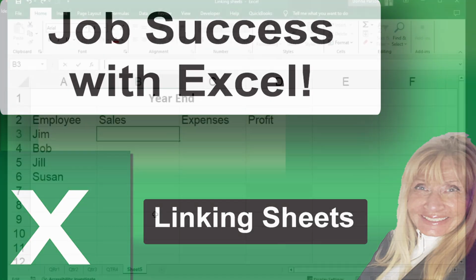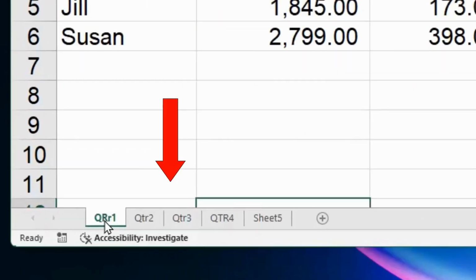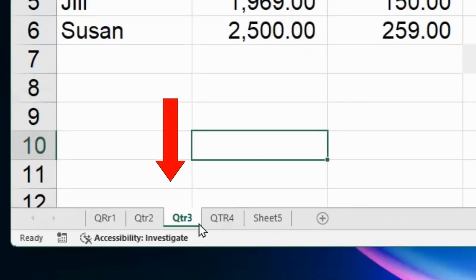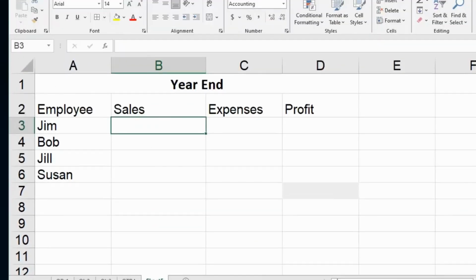Donna Parsons here, and today we're going to be doing linking sheets for job success. So in front of me right now I have a worksheet that says year end, and we're going to take quarter 1, quarter 2, quarter 3, and quarter 4, and we're going to be linking all 4 sheets to this year end sheet.